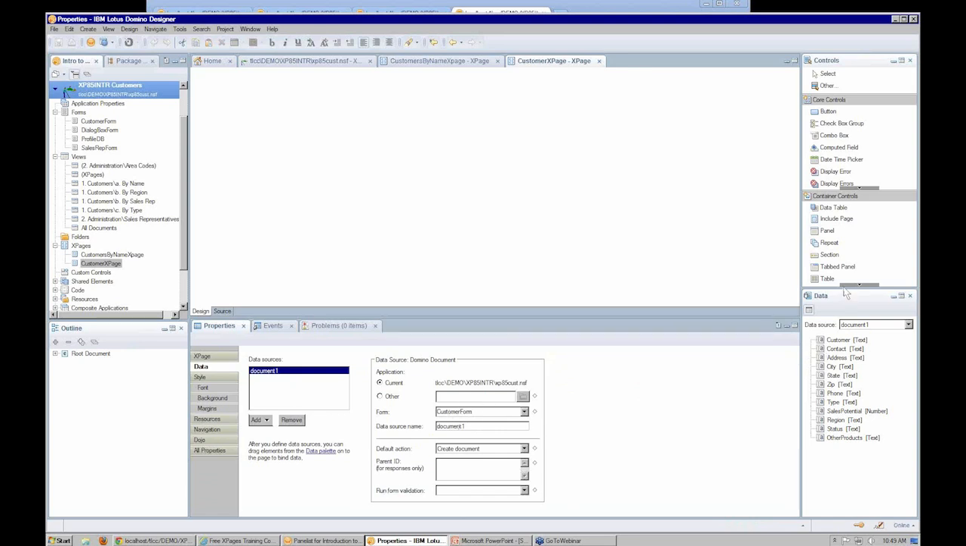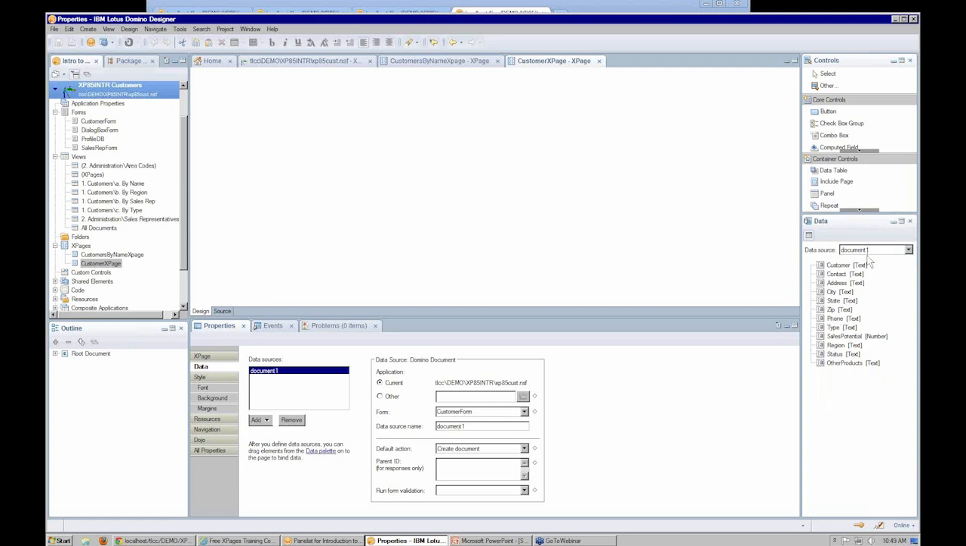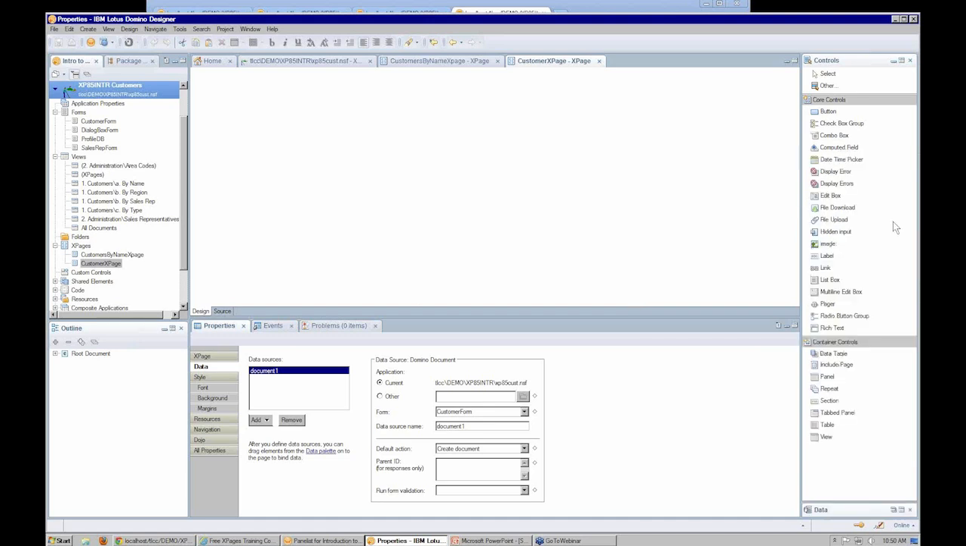I also see in the data panel my document 1 data source with a listing of the fields, and notice there are no display region and display status and display other products, just the non-computed for display fields, let's say. And what I could do at this point in time is take one of two approaches to define the actual controls that display the contents of those fields.